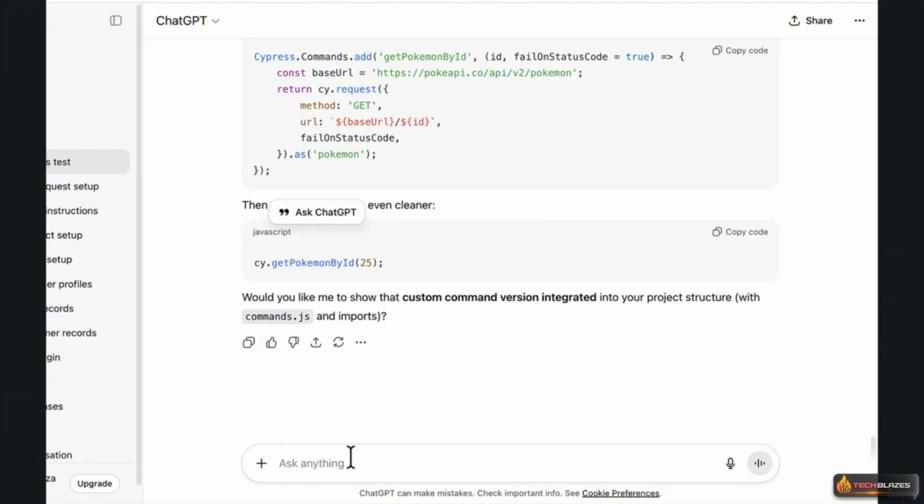At the bottom, ChatGPT nicely summarizes the improvements: extracted helper function, preserved aliasing, added flexibility through parameters, identical behavior and test names, and a clean modern Cypress style. This is a perfect demonstration of how AI can help us move from a basic test to a scalable production-level solution in just a few iterations.